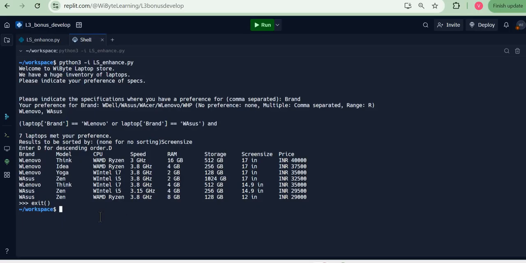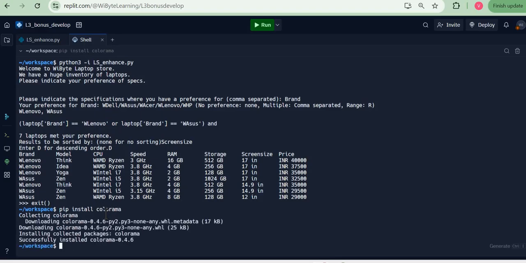First things first, notice by contrast my table looks quite plain. First thing first, I must install Colorama. So it may be a good idea to just do it from the workspace. So say Colorama. It's done. Now I can get back to my code.